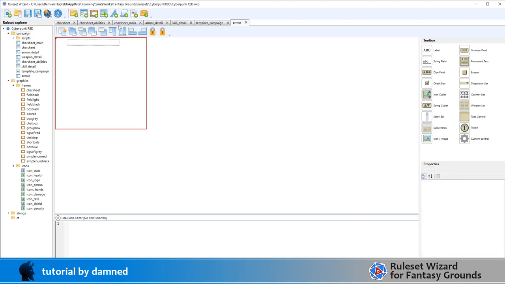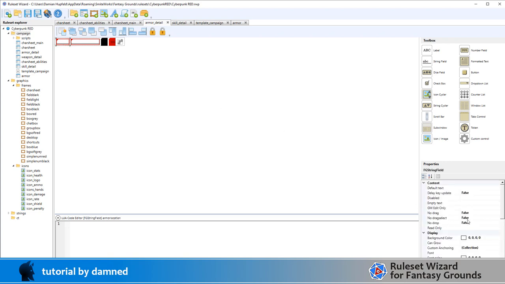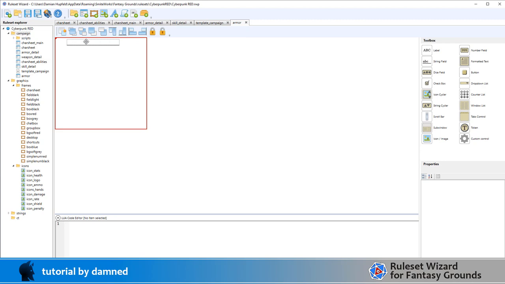Actually, let's quickly check from armor detail what this is. No, it's not. So armor name is this field. Okay, that's fine. So armor name and armor location, we'll add both of those in shortly. Let's just try this one with armor name, and we'll publish that.